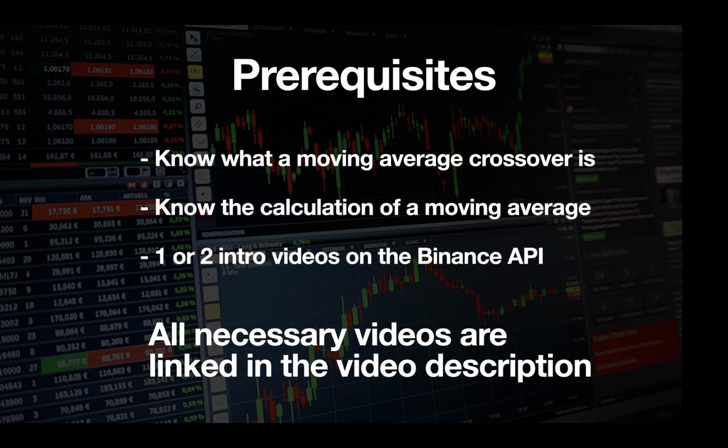Some prerequisites you should be aware of. You should know what a moving average crossover is. You should know the calculation of a moving average. And you should have watched one or two intro videos on the Binance API. I will link all necessary videos in the video description.